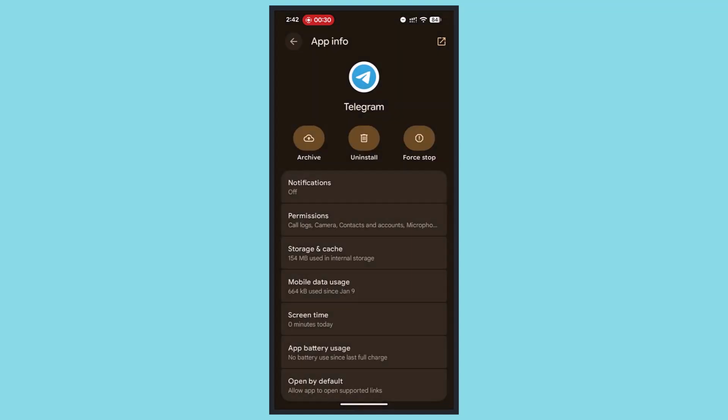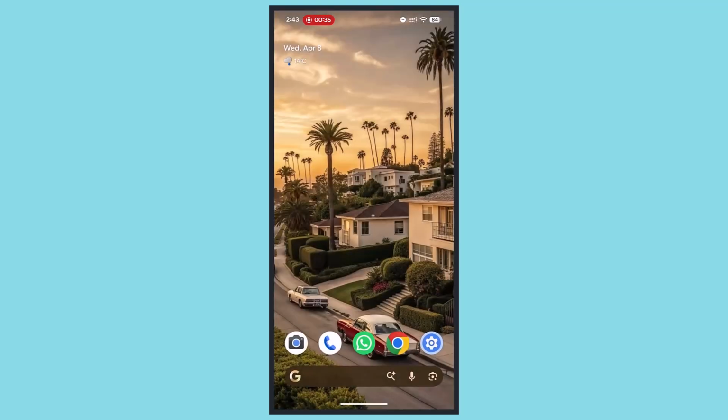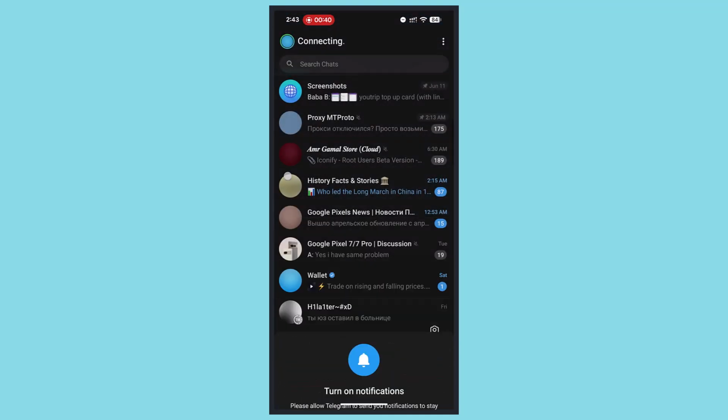After you've done that, you also want to make sure to go ahead and tap on storage and cache. So clear cache, close this up, and then go ahead and launch Telegram and try playing the voice audio. See whether that's going to help you out or not.